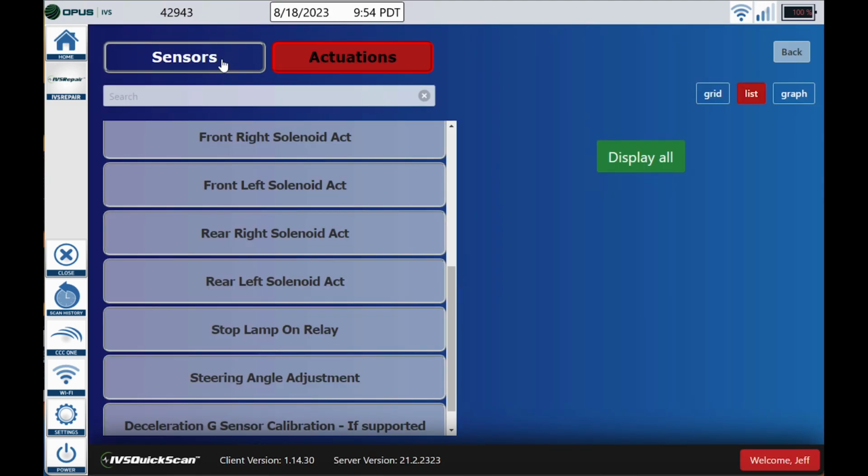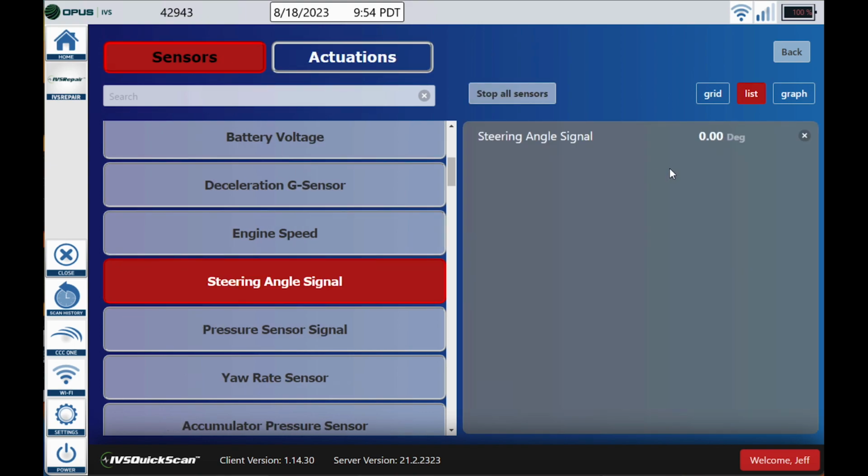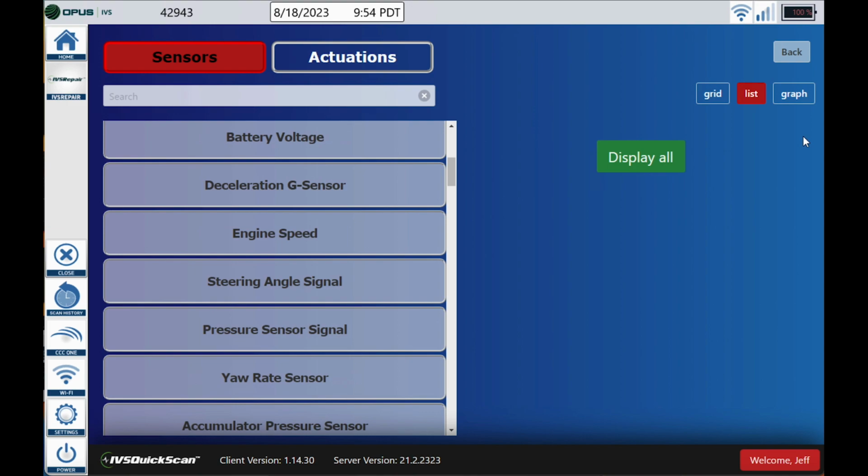Next, let's go back to Sensors. Let's go to that steering angle signal. And you can see here that we zeroed out the steering angle sensor. Let's try something else here. Let's click the back button. Let's go into Safety.